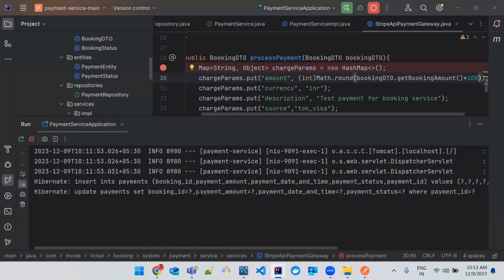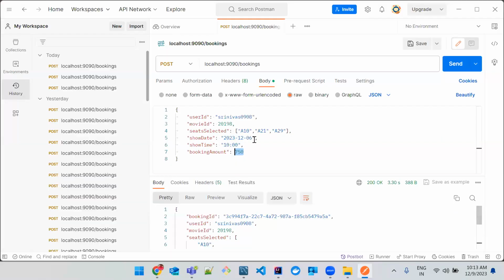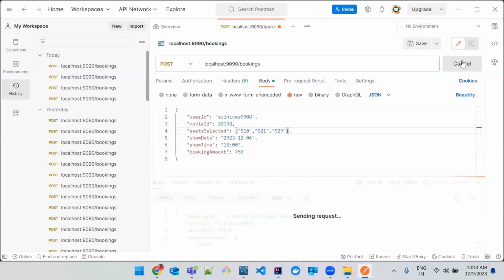Okay. Guys, can you see this? Let's submit some other data. So let's say I just wanted S10, S21, and S29. So let's send this data and see whether we are going to get.